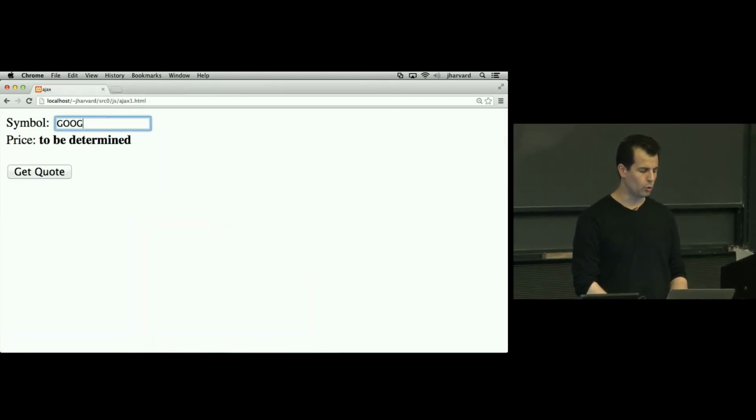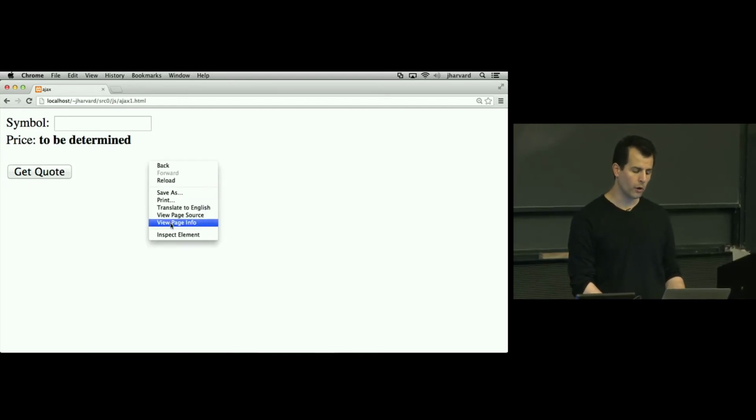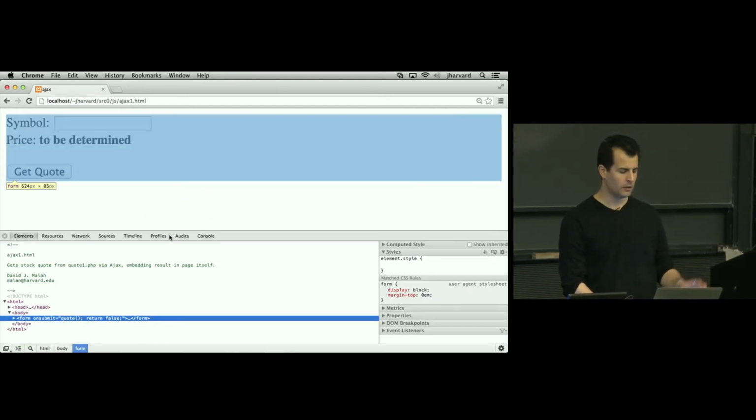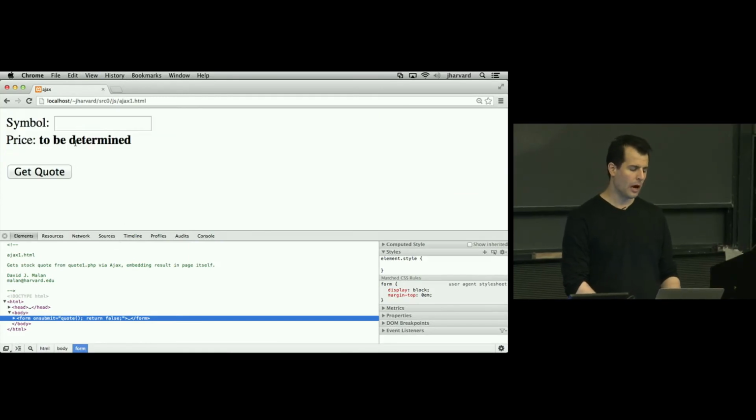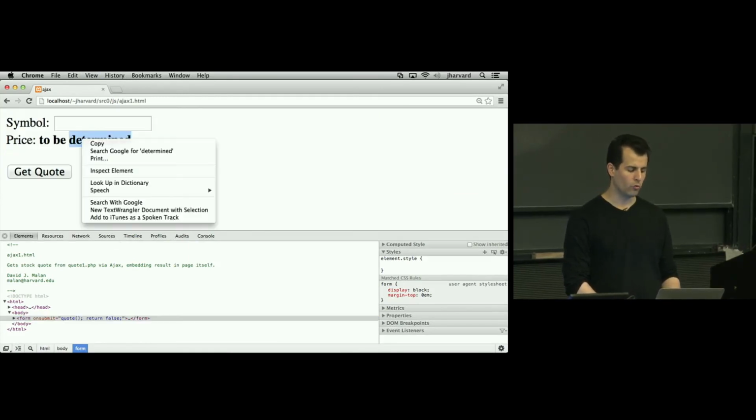So now if I type in goog, get quote, the page has dynamically updated itself. If I reload the page, notice it goes back to its defaults. And now let me show you one other feature of Chrome's inspector. And again, different browsers have this in different forms. I'm going to control-click or right-click on the word determined, or really anywhere in that area. I'm going to click Inspect Element.